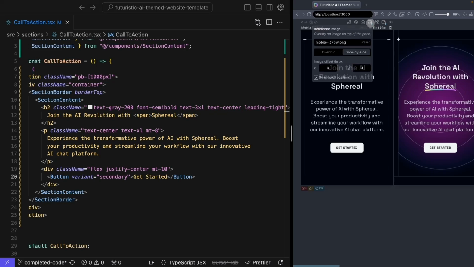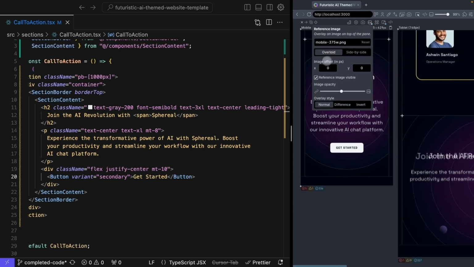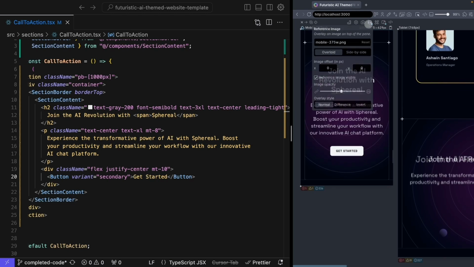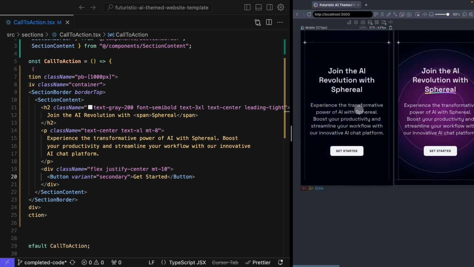After doing that, let's see if our content is aligned. So I'm going to go ahead and just grab my reference image, overlay it on top of my current code, and we can see that for this section, we don't have our orbits or anything in there yet, but everything else is aligned as far as our content goes.